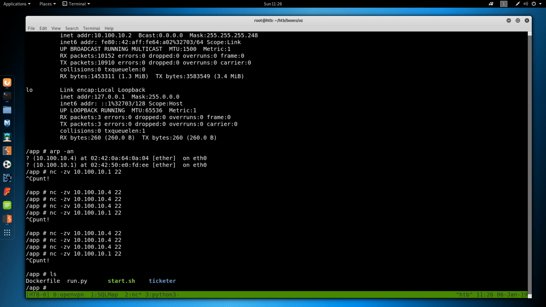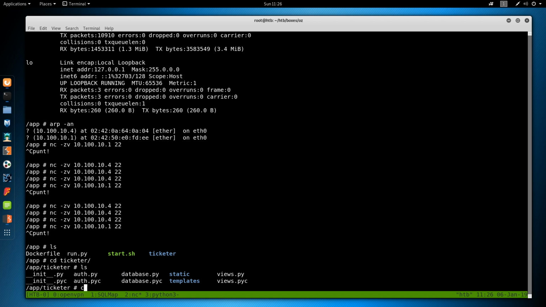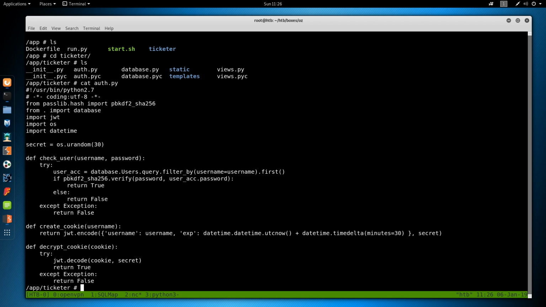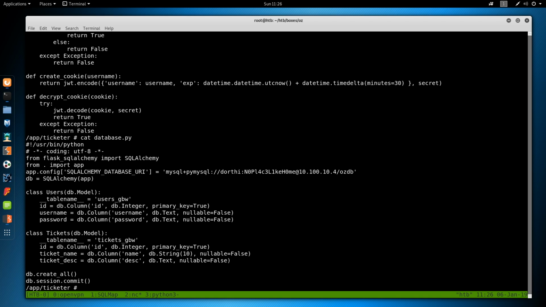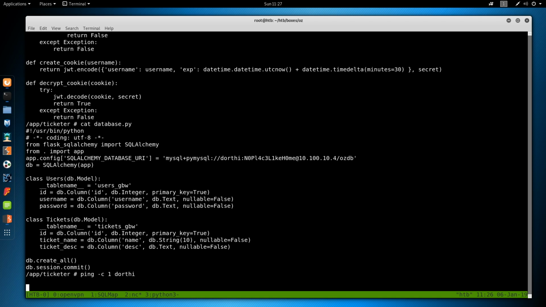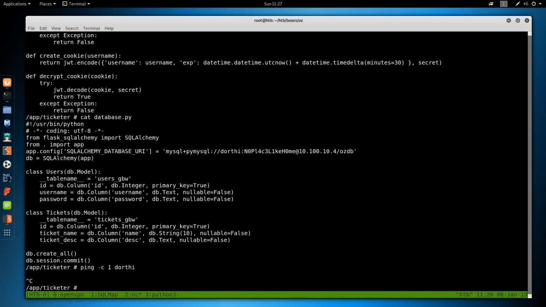Let's see. Are there any creds in the actual application? If we go into ticketer, let's cat auth.py. I don't see creds here. Cat database.py. And we get PyMySQL, dorthy, no place like home. So if we ping dorthy -c1, we're not getting any response back.